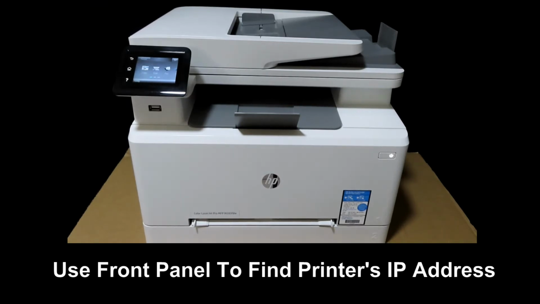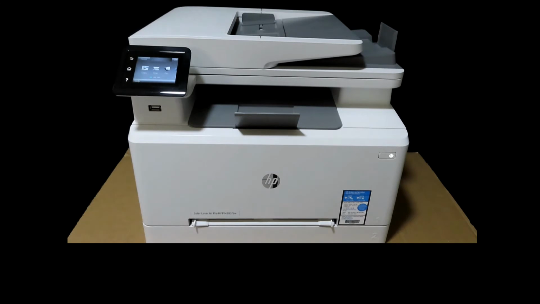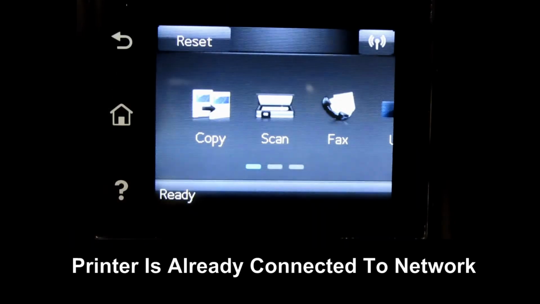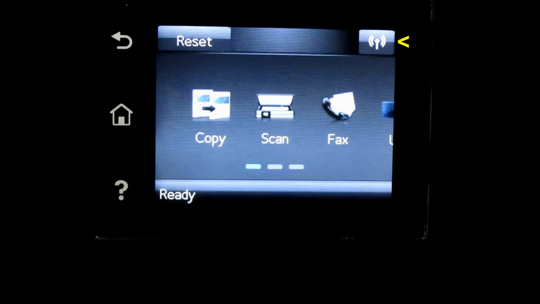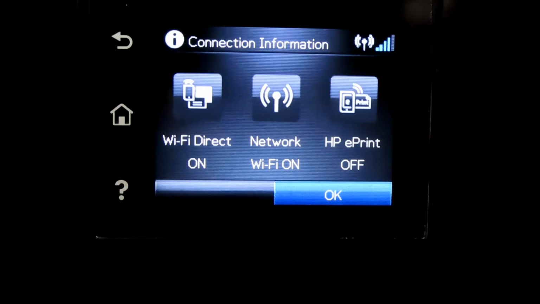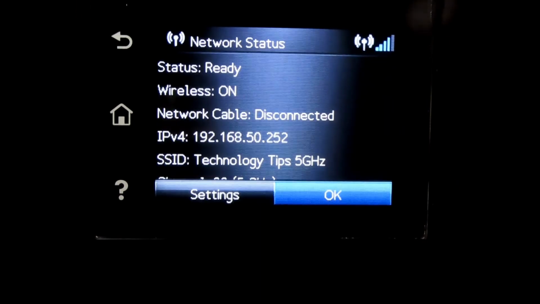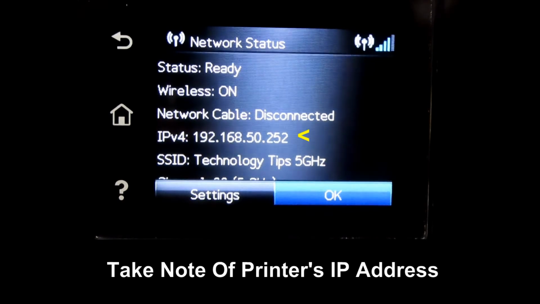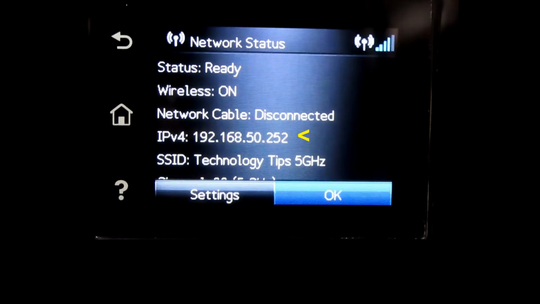So let's head over to the control panel. Now, the printer has already been connected to a network. So let's tap on the wireless icon. Select network. Take note of the IP address. We will need to key in this IP address on our computer through a browser to set up the scan to email.